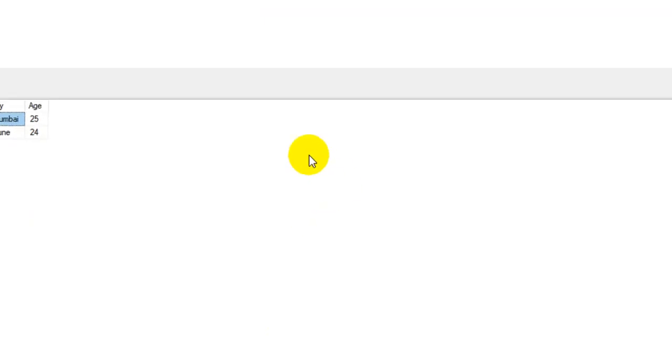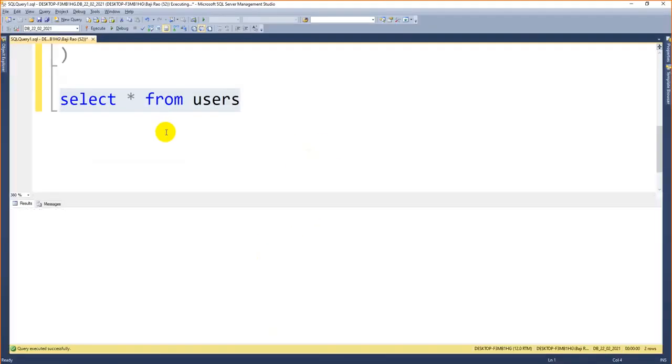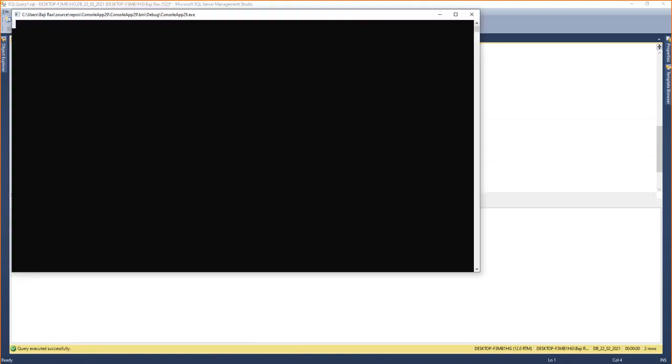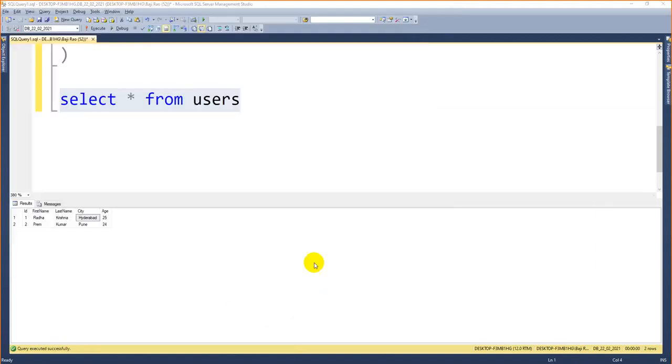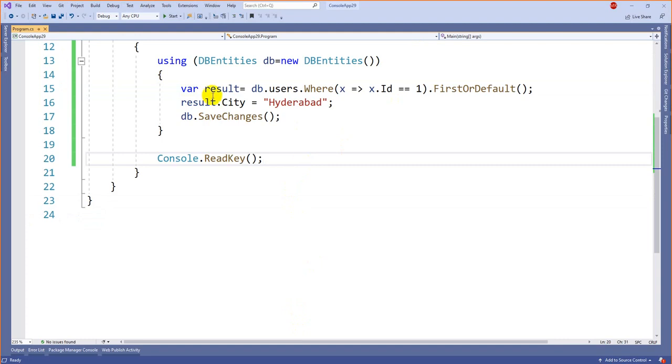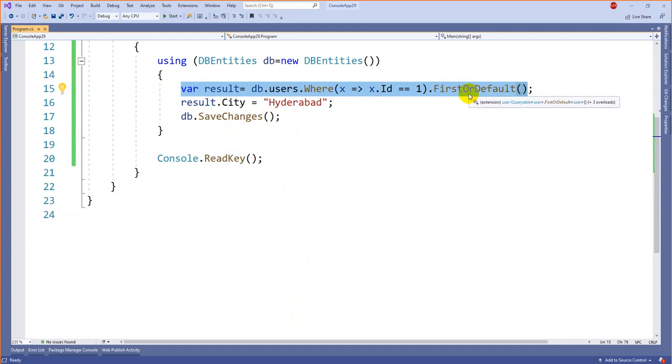So here you can see this, the city was updated to Hyderabad. Clear guys? So this is how you can update the data. Whichever the records you want to update, first you have to select them. If it is one record, you can write like this. If it is multiple, you can keep a for each loop also.